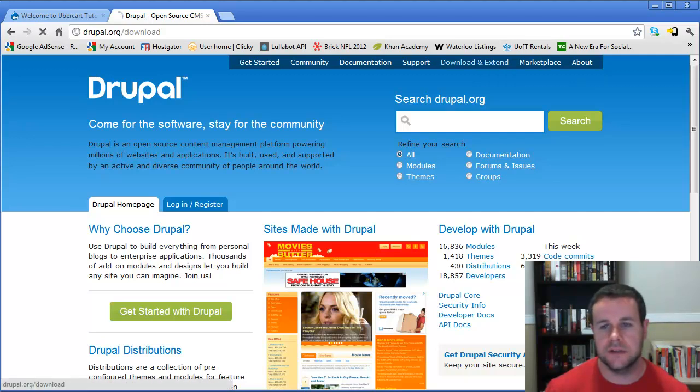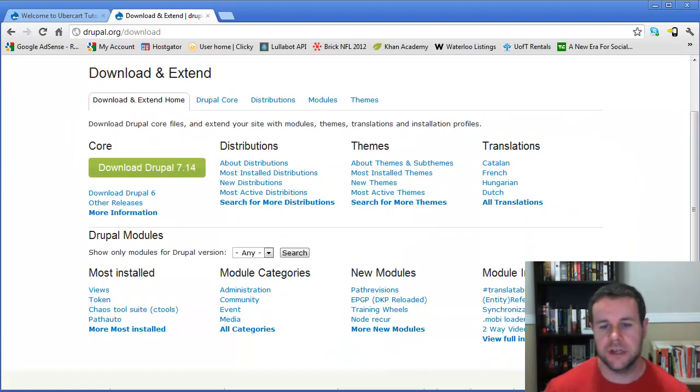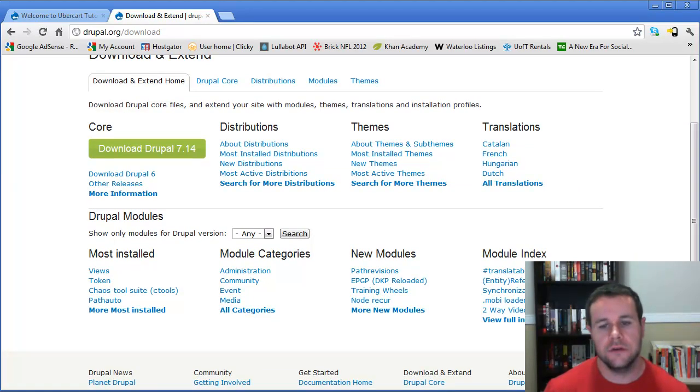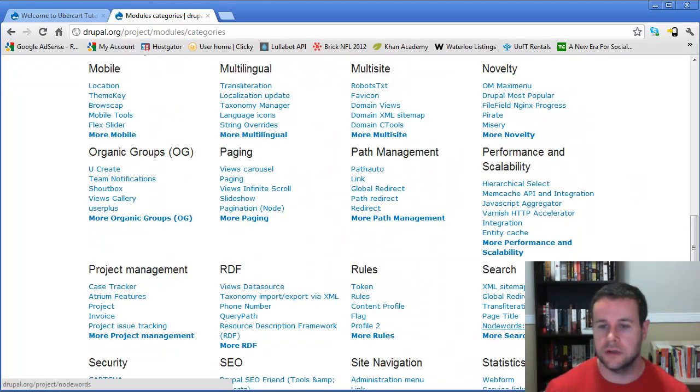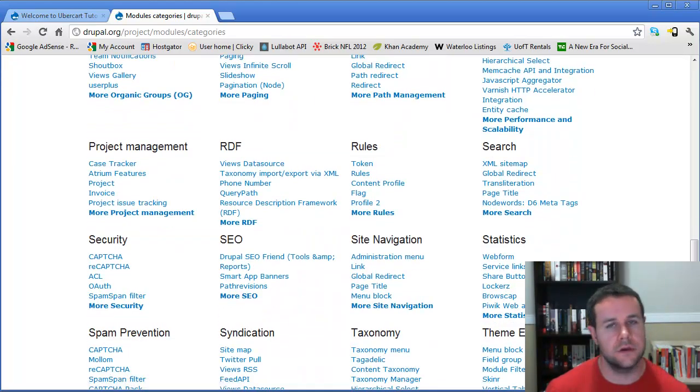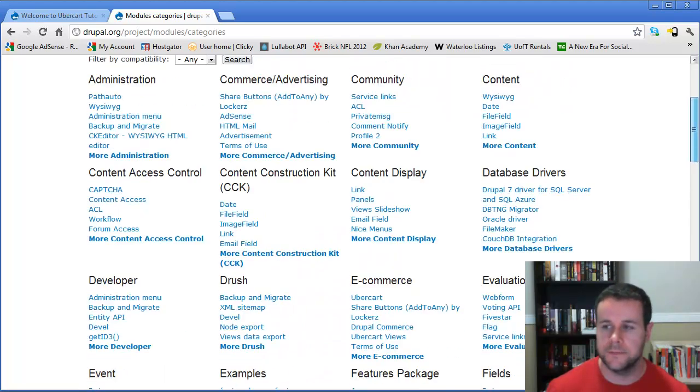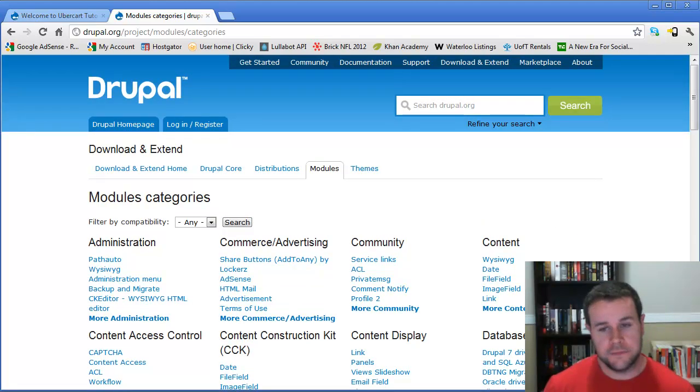So we're going to go to Download and Extend. One of the things we're going to check out here is Drupal modules. You can go by the most installed, check out what's most popular, and get an idea of what you want to look at. But you can also go through categories. If you know you want to add search engine optimization to your site, you can look for that type of category. In fact, I don't even know if it exists, so I should check that out before I lead you astray. But SEO, so there we go. We have an SEO category, so we can check that out. So that's the first part.